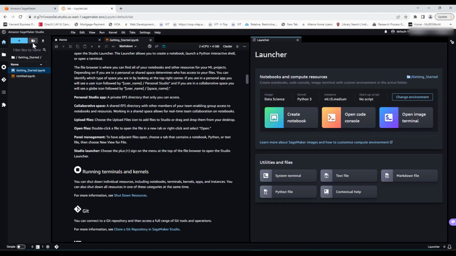And we can upload files using this icon. You can just click on this icon and you can upload any files. Sorry, this is the icon where you can upload files. If you want to create any directory or files or folder, you can click on this option.